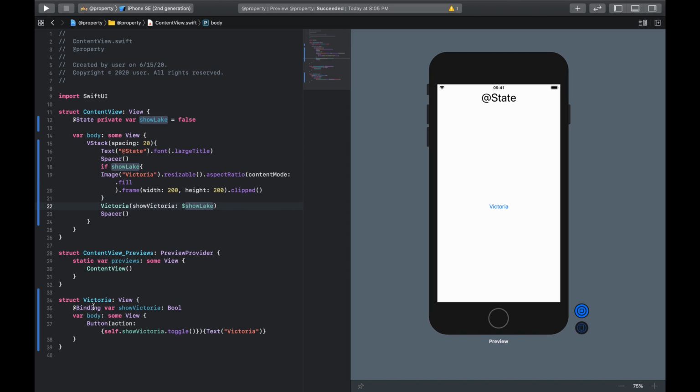A binding, you can access it from a subview or another view, and a state variable makes the view rebuild every time the state variable changes, right? Every time when we click, this becomes true and we see it, and so this rebuilds, right? So basically that is all about @State and @Binding.